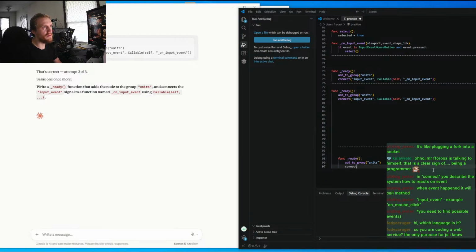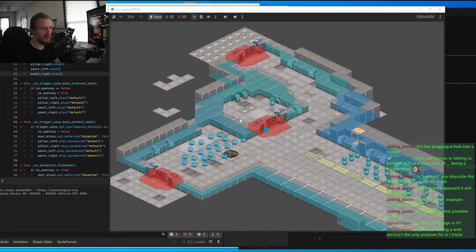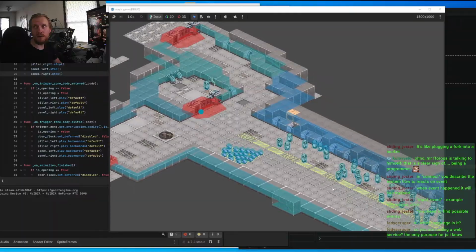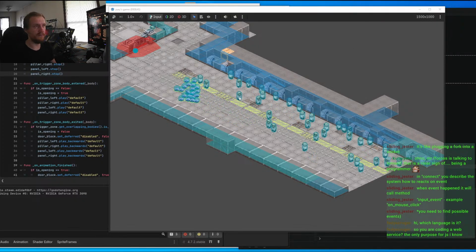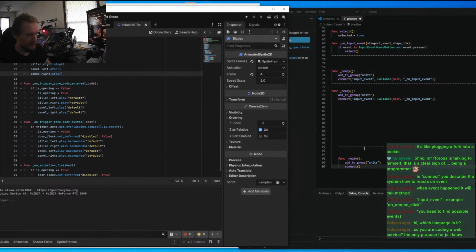So are you coding a web service? The only purpose for JS I know. No. I'm learning to code. I'm just trying to get the hang of it. Basically, I'm trying to build this game, right? This is in GDScript. But I'm trying to learn to do more of the programming myself, which is what I'm doing. But everything you see here was vibe coded, so I'm taking a step back and learning.